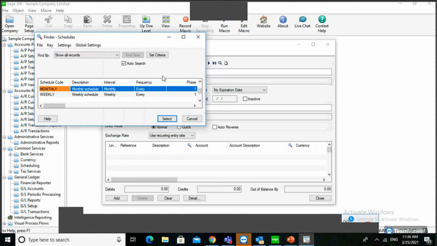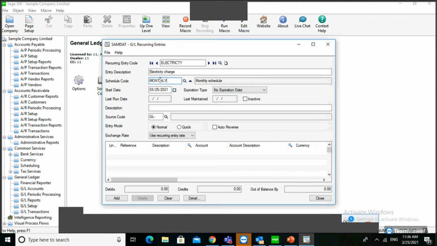From here I can already define whatever is in the Common Service, and I can keep it as calling from here. I am putting monthly as the schedule code here. Here you can also specify the starting date of the particular recurring entry. You can also define the expiry date of the particular entry. After running, it gives the last run date and also the last run number. If you want to make the particular recurring entry inactive, you can do so. This is the purpose of the recurring entry.